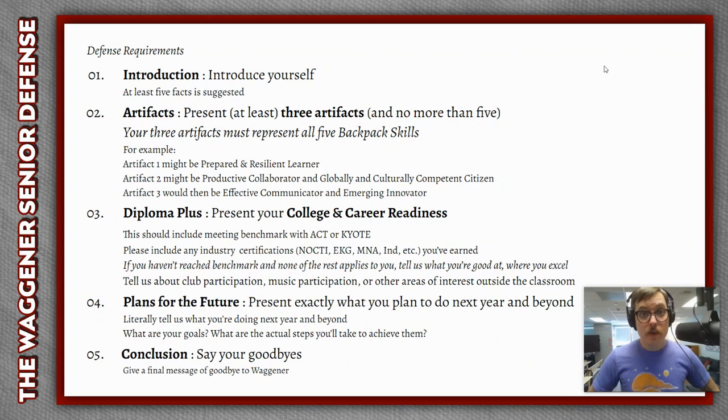Number 4, plans for the future. Present exactly what you plan to do next year and beyond. So a lot of times when we ask plans for the future, people will be like, I want to be rich and I'm not going to give up. That's really not what we mean. Like concrete goals, concrete steps. I mean, I want you to be rich and I want you to not give up, but that's just not what we're talking about.